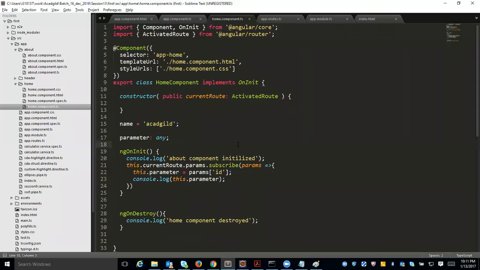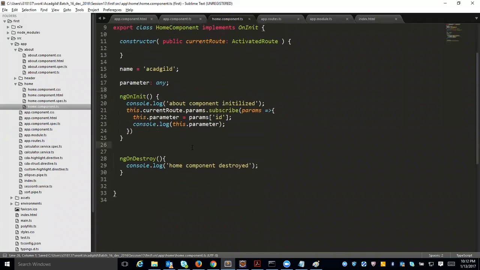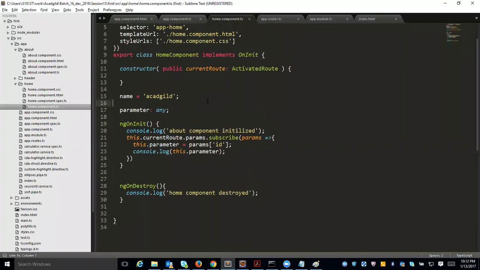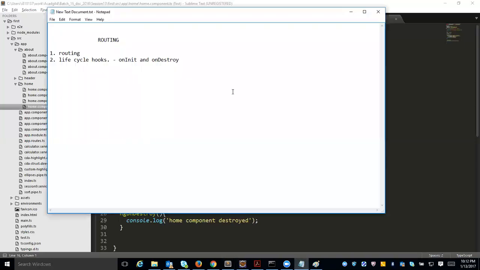I'm not going into detail because we have already seen a lot of syntax today. ActivatedRoute, routerLink, router-outlet, how to create the routes, right? Route provider. And the next session is going to cover HTTP and observables only. So now let's talk about something very simple, which is lifecycle hooks of a component.